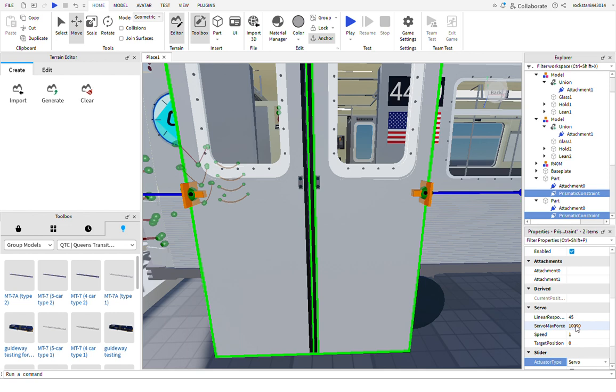Linear response you can leave. Servo max force you can either leave it or change it, but I'm just going to set it to infinite. To set it to infinite, all you got to do is select that and then spam a bunch of 9s. And now it's at infinite. This is what it will end up looking like. Now we're going to change the speed to 2 and then leave this target position to 0.